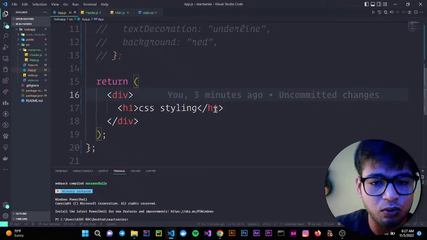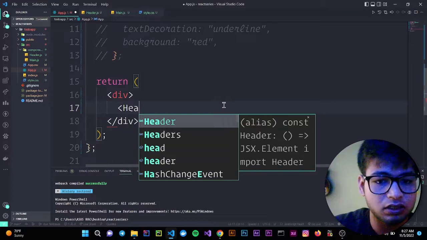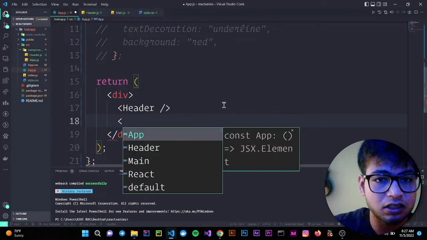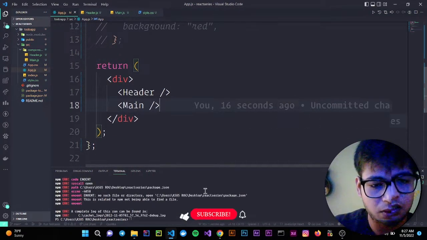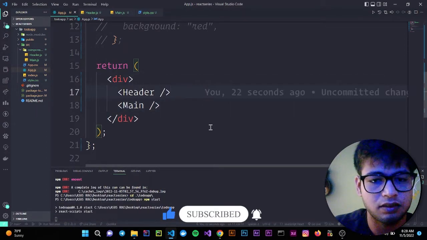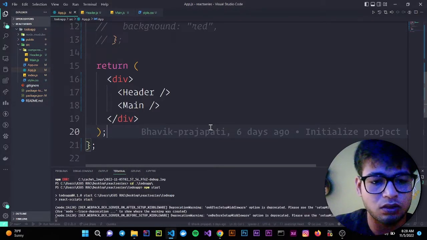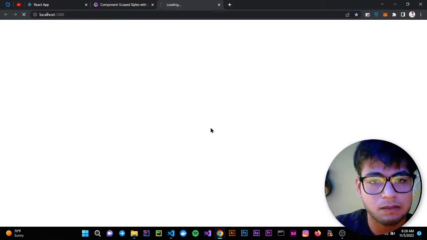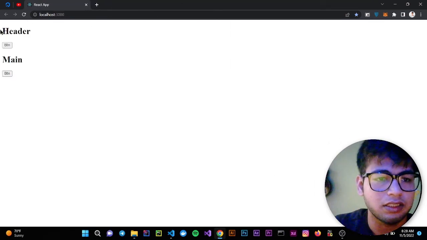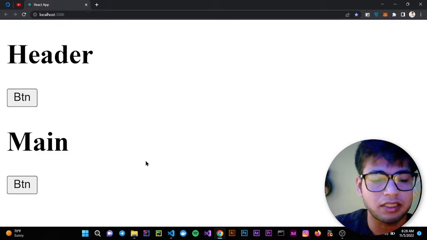Now let's import those two components in app.js. The first one is header and the second one is main. Now let's run this. cd to app, npm start. It's loading. You can see here there are two components, the first one is header, the second one is main, and there are two buttons.